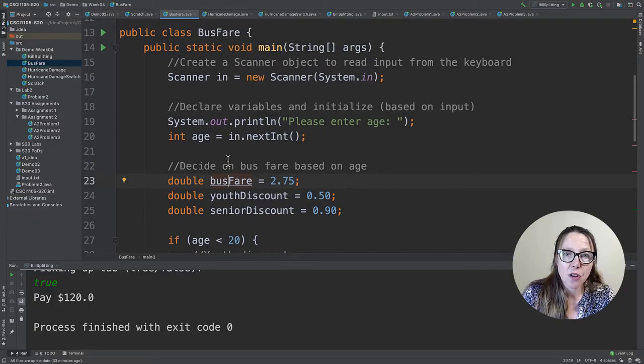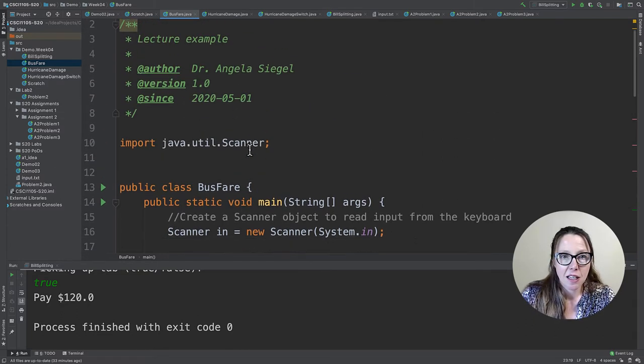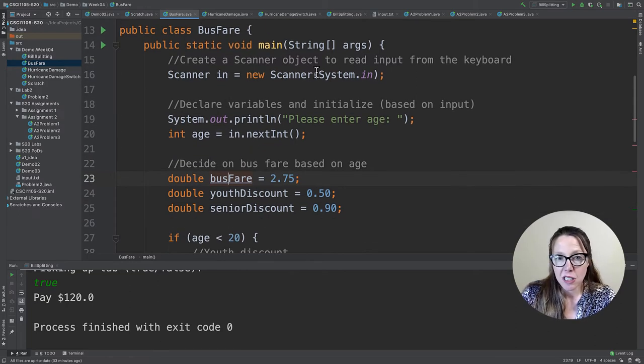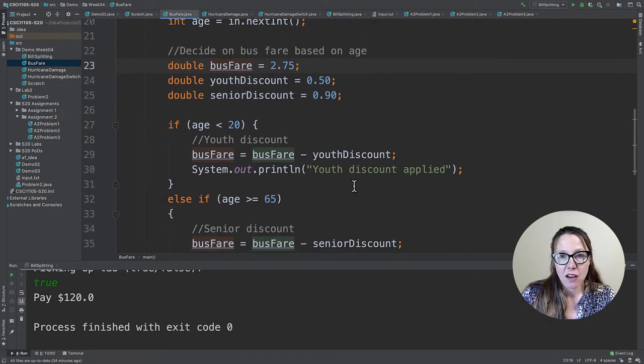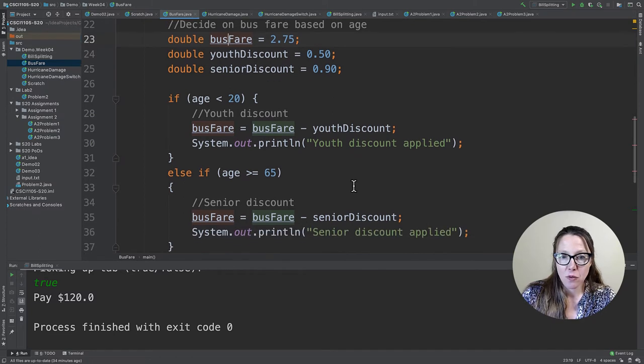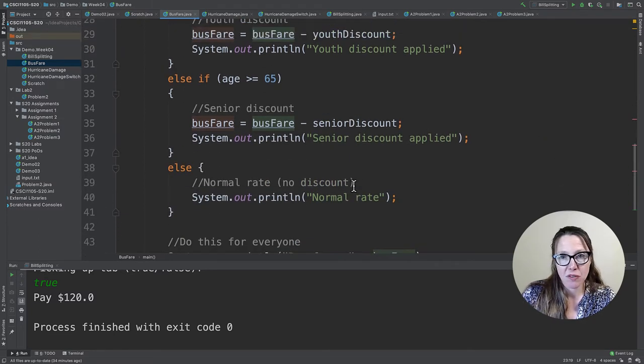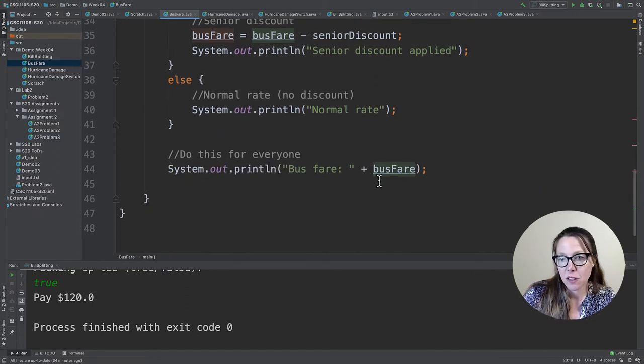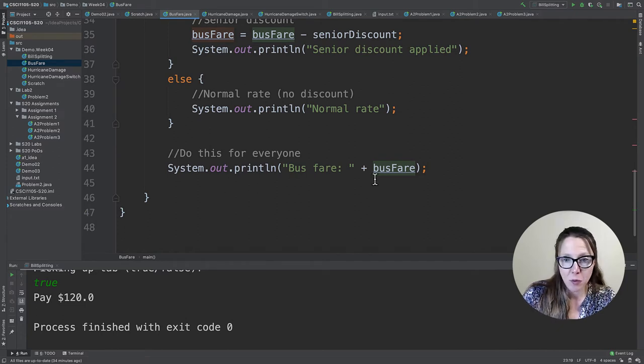Okay, so if I drop into the program bus fare, you'll see that we've imported our scanner, we're using that scanner, we're going to have someone enter their age, and then we are going to decide which discounts are applied, just as in the previous page. So if you're less than 20, you get the youth discount, greater than or equal to 65, you get the senior discount, otherwise you get the normal rate, and for everybody, we're going to print out that final bus fare.